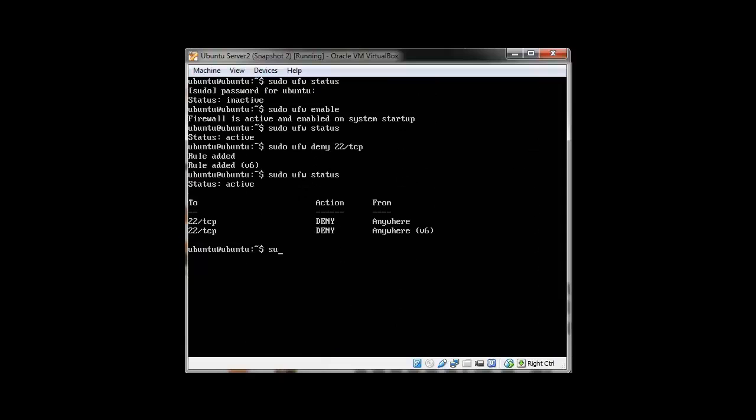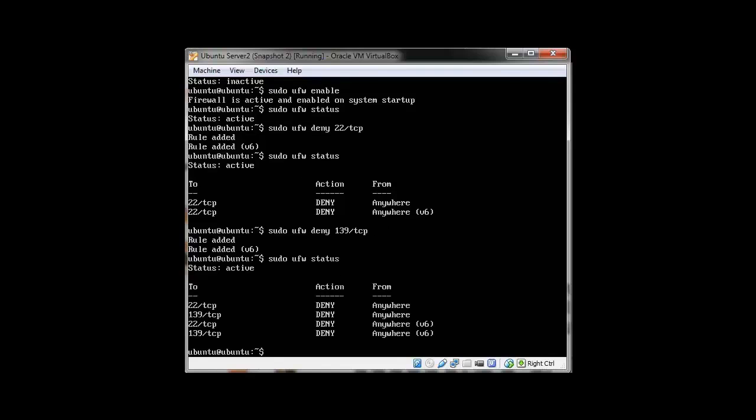Let us do the same with some other port as well. We give sudo ufw deny 139/tcp, and again the rule gets added. When we check the status, it lists out all the ports that are actually denied.